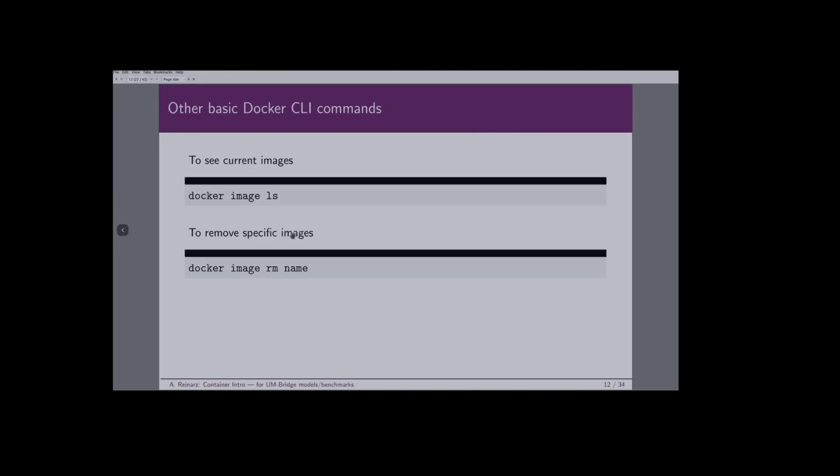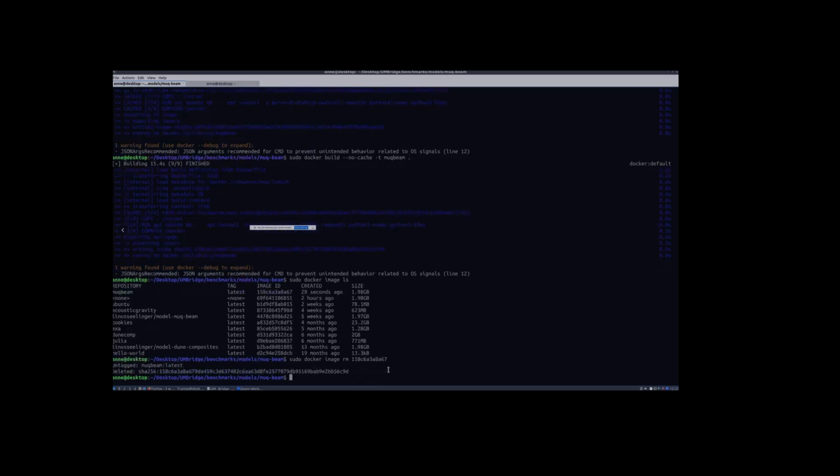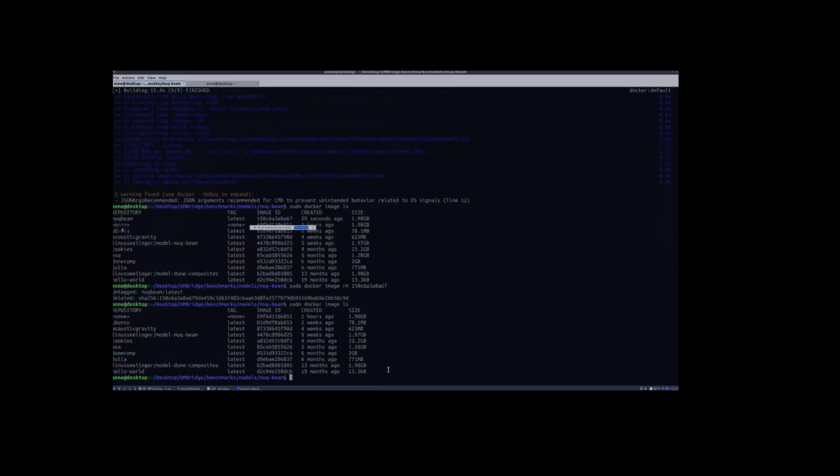And then, as I said, we could now go back and delete particular images by just saying docker image rm and the name. So in this case, if I wanted to delete this new MUQ Beam, then I could either copy that in and use that name, or I could also just give it the image ID. And now it would delete it. And if I do an ls again, then it's gone now.